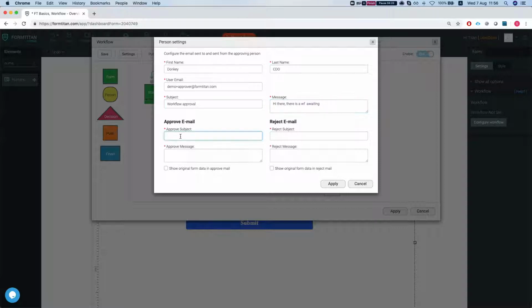Okay, approved subject. So let's do approver subject approved, and we'll do the same here, and we'll do show original as well, and this will do rejected, just so we know what we're getting. And we will set this up and apply.